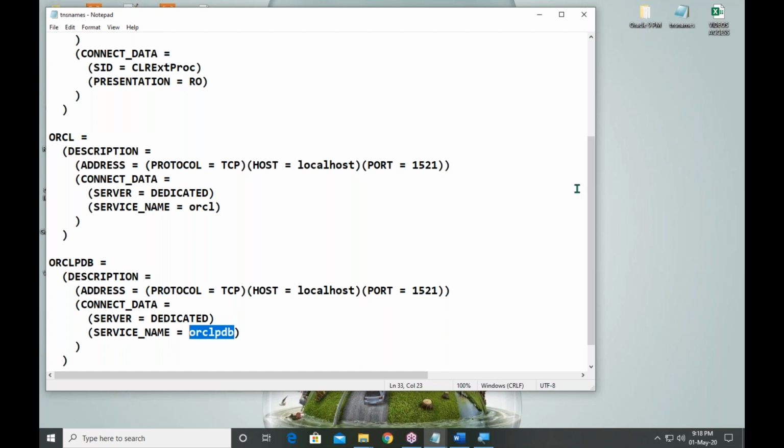Understand? And close the file. Before closing, just verify the port number. The port number under each component should be the same. What is the port number? The default port number is 1521.